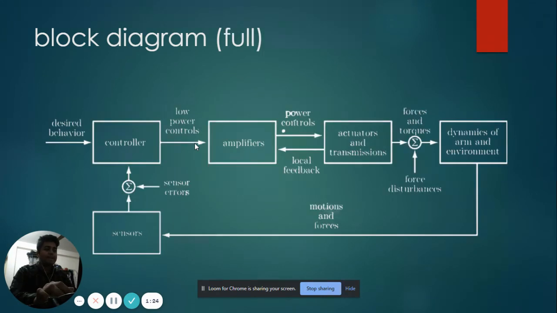Here the block diagram looks a little more complex. You can see two new parts added: the sensor errors and the force disturbance. It's because sometimes the sensors may not give the perfect data that the behavior requires, or the motors cannot generate the perfect torque that is required for getting the desired behavior.